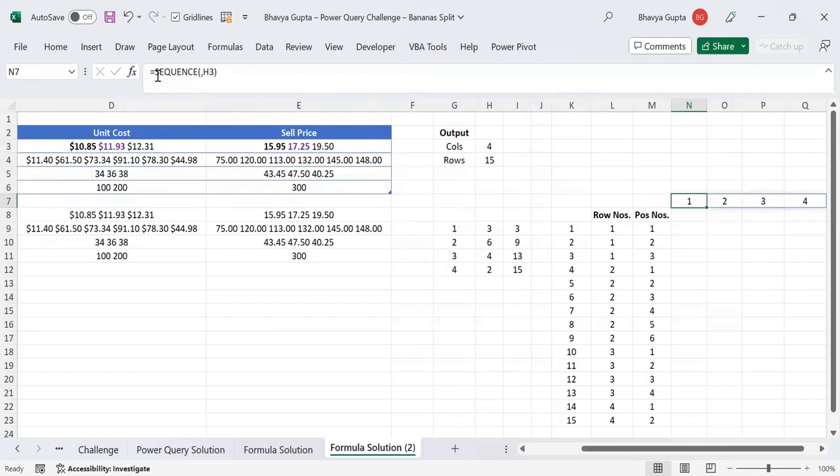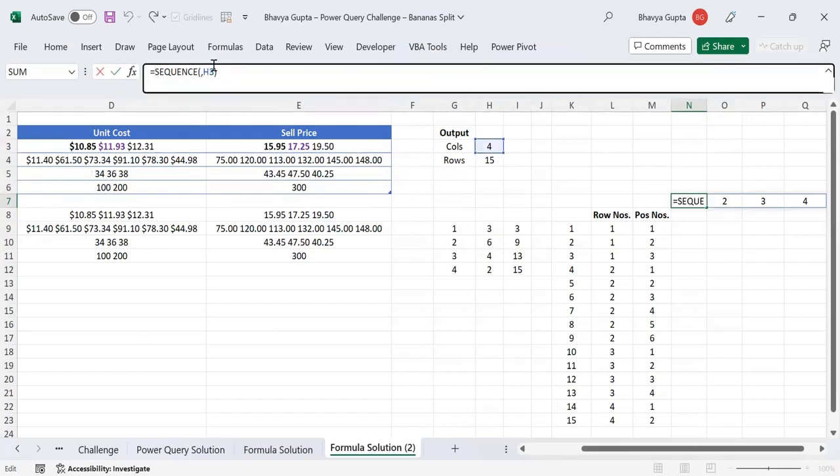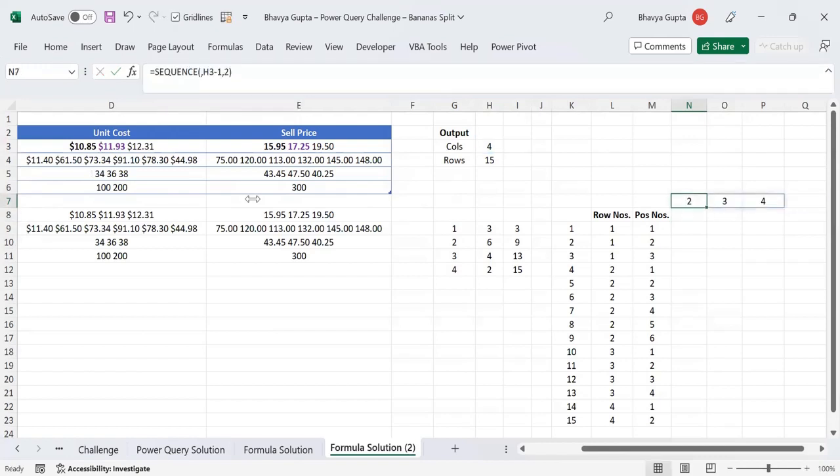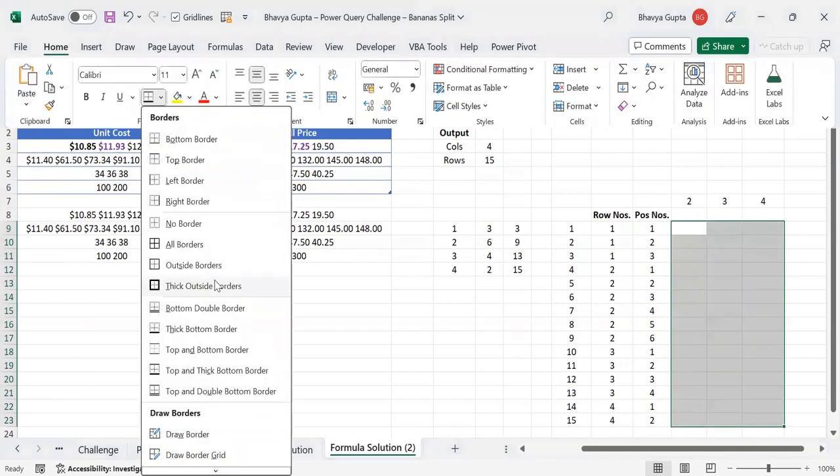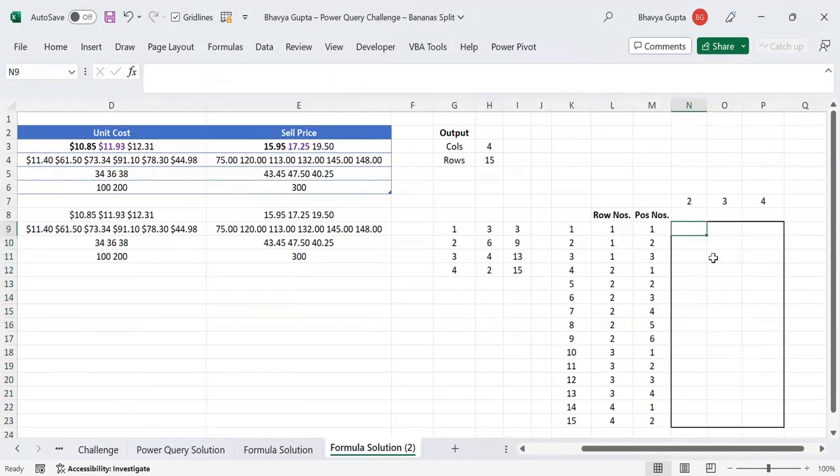Fine. So let's do one thing inside the sequence only. The number of columns will be minus 1 and we have to start from 2. Okay, so we got the second, third, and fourth column here. Clear? So let's see the working of this now. Now, let's say this is going to be our output. This is the output that we have to generate. So this is going to be the size of the output.